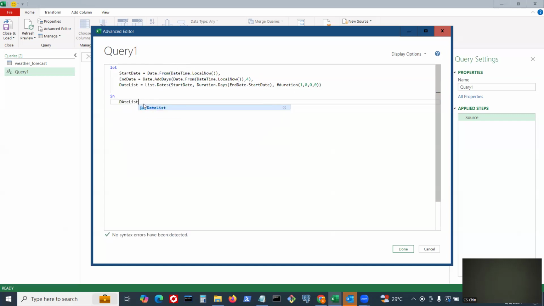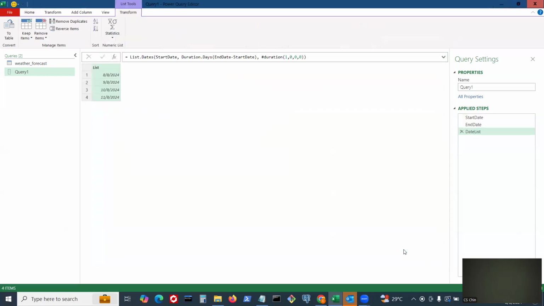Date list. Yeah, the one. From here, we click done. And Power Query will generate the date list. It's not a table yet, it's just a list. As you can see, it starts from today, 8, 9, 10, 11. So today's date is 8th of August. So it will increment every day.